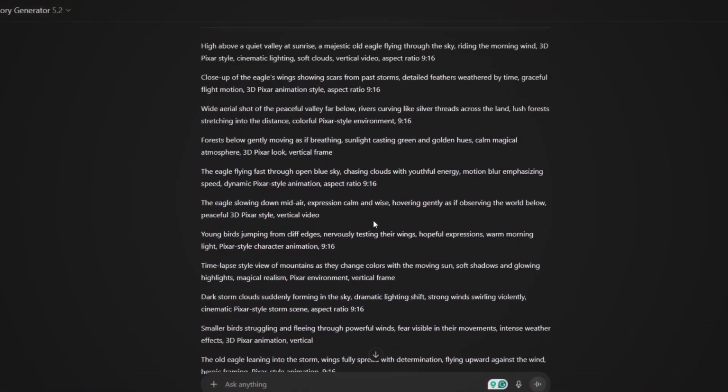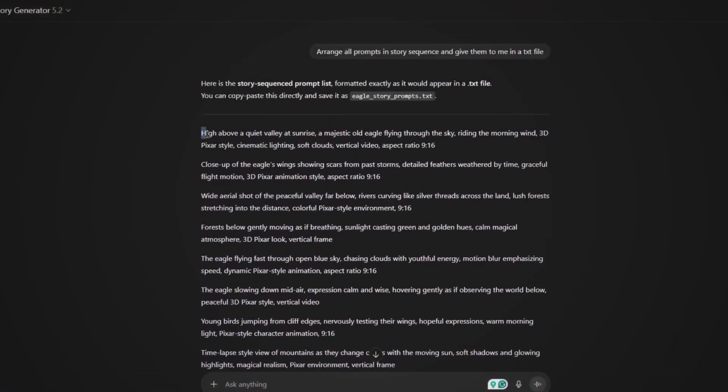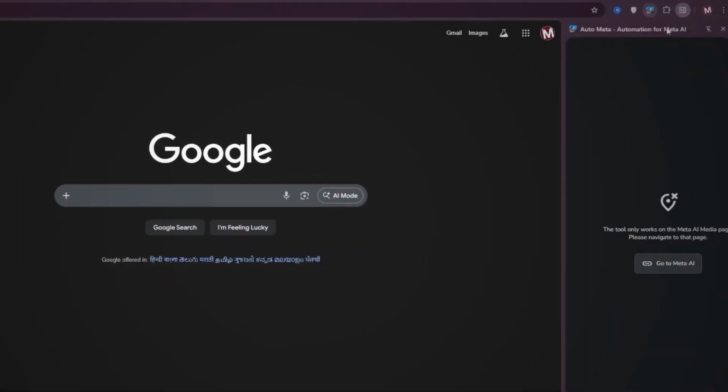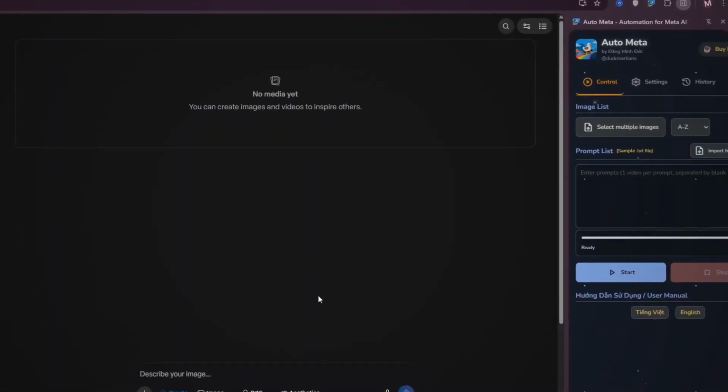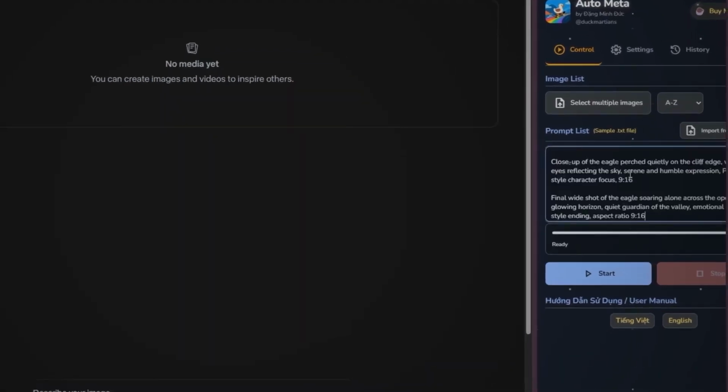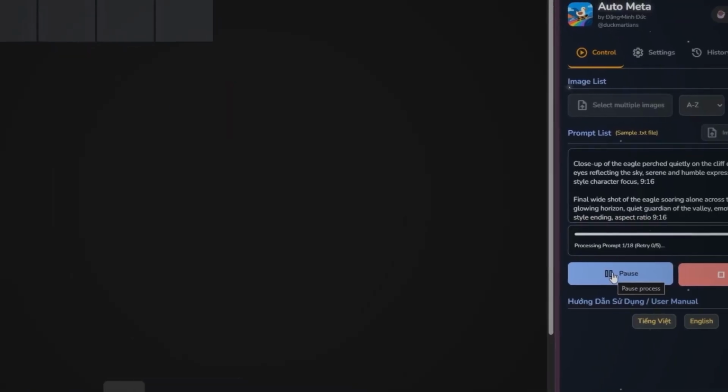Now look, at this point, we only have prompts, not the actual storylines anymore. That's perfect. Select all the prompts at once and copy them. Now, click on the extension icon and open Auto-Meta. If you've already logged in, you'll see an interface like this. Inside the prompt box, paste all the prompts together in one go. Then click Start. What happens next is fully automatic.